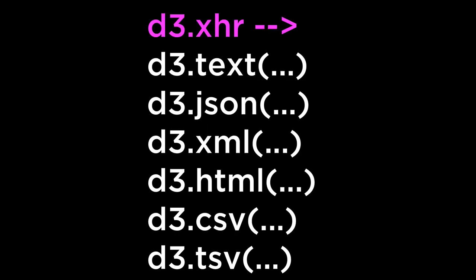And with that, we have covered the D3 requests. These different requests will let us load large amounts of data easily and seamlessly and let D3 parse the data that is loaded in for us. The requests will be the core of getting D3 data visualizations up and running.